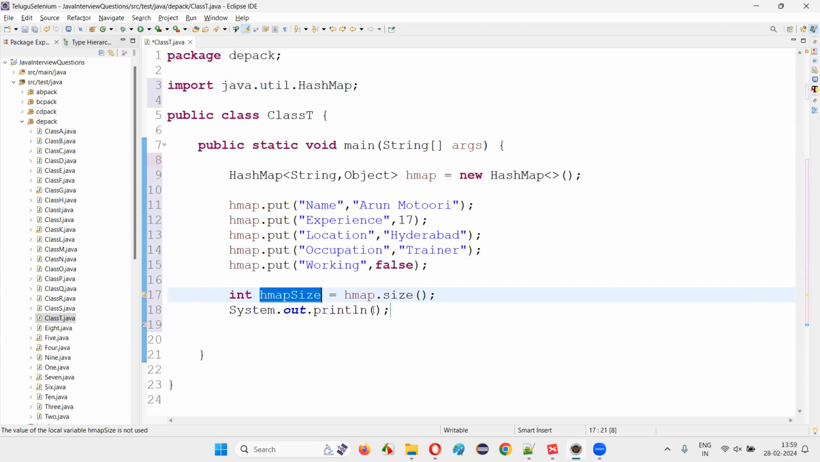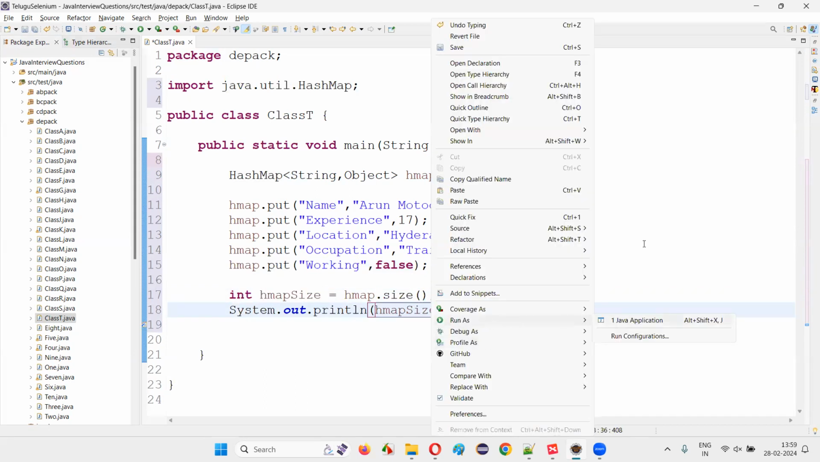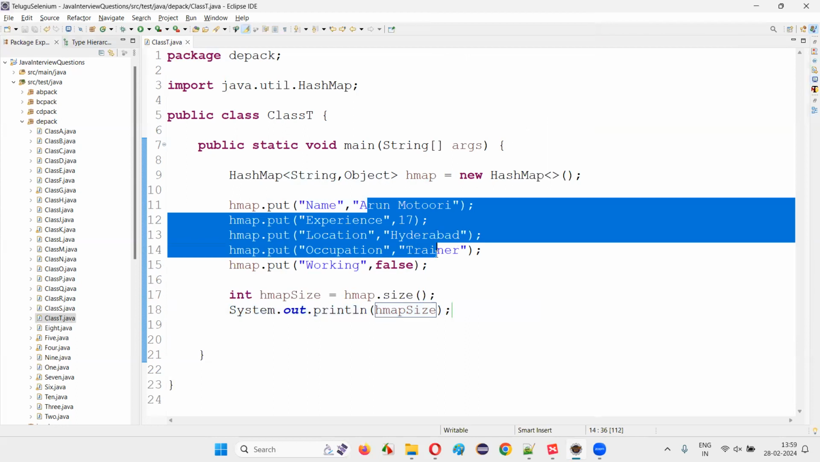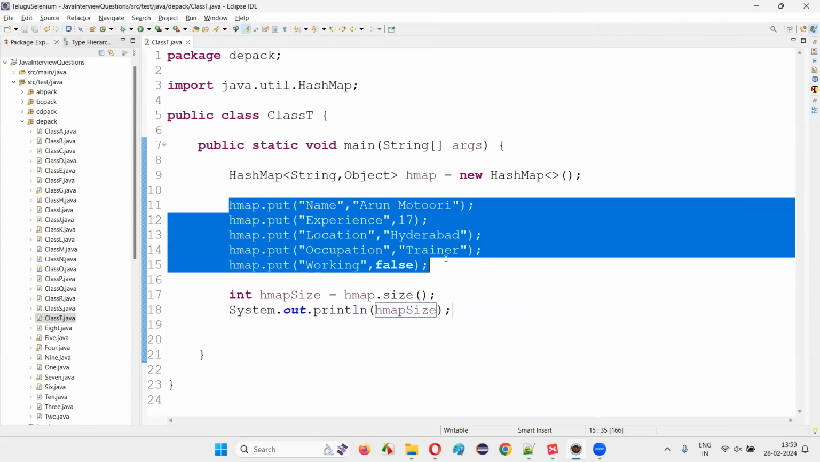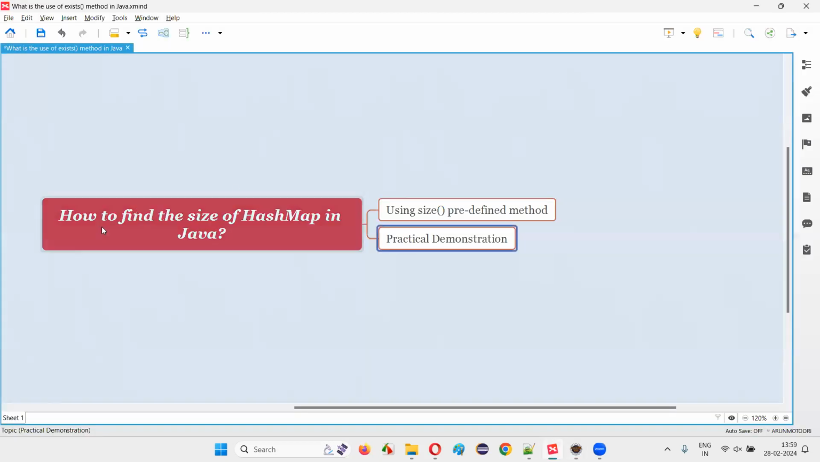System.out.println hashmap size. It should print the size of the hashmap. So right click run as Java application and we'll get the size as 5. Why? Because 1, 2, 3, 4, 5, total 5 key value pairs are stored into this hash map. So the size of the hash map is 5. So with practical demonstration, I've answered this question for you. That is how to find the size of hash map in Java using size predefined method.